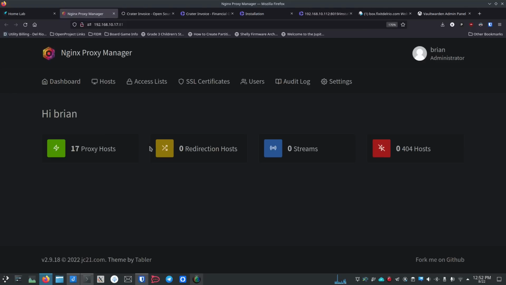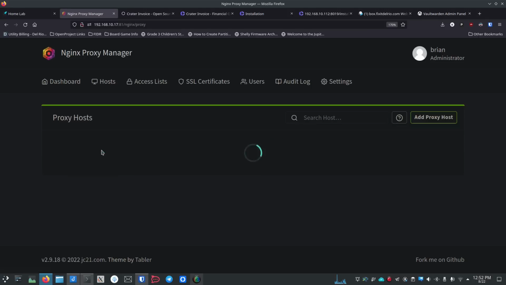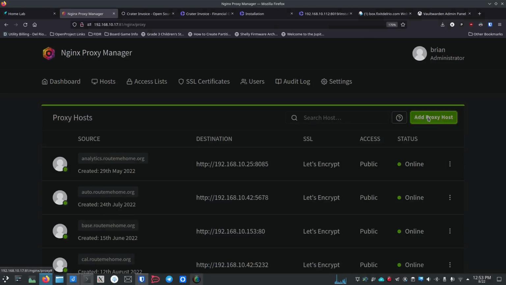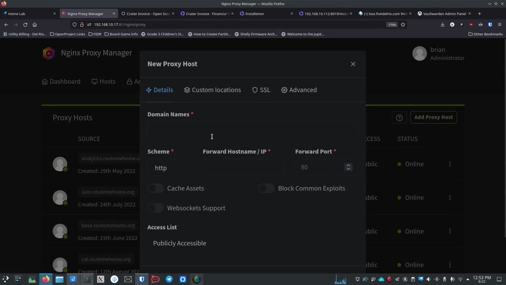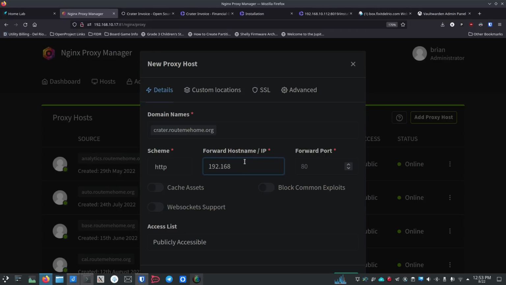So I'm going to enlarge this for the folks on their devices at home. And we're just going to create a new proxy. And I called this Crater, crater.routemehome.org. I'm going to hit tab to make sure it turns into that chip. If you don't do that and you click out of there, that'll just go away. Now we're going to put in the IP address of my host. In this case, you'd put in your host, of course. And we're going to put in the port 8019.